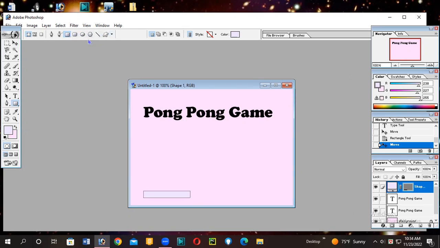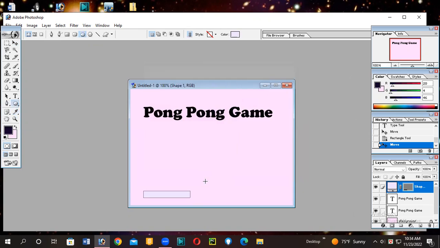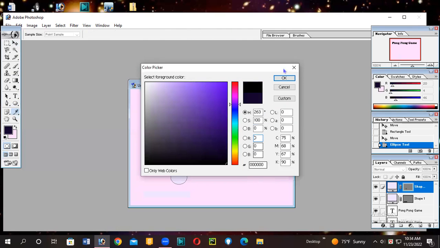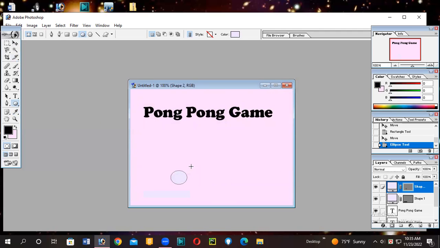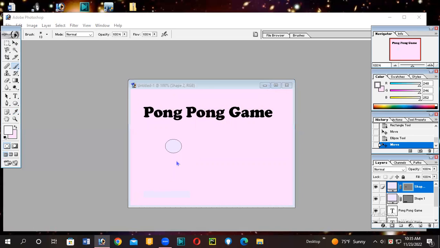Round or oval shape. I didn't want an oval shape. Let's fill that whole thing with black and put this right there. Okay, let's now put it right there. I clicked on this. Okay, let's put this here. It's pink, white. Okay.